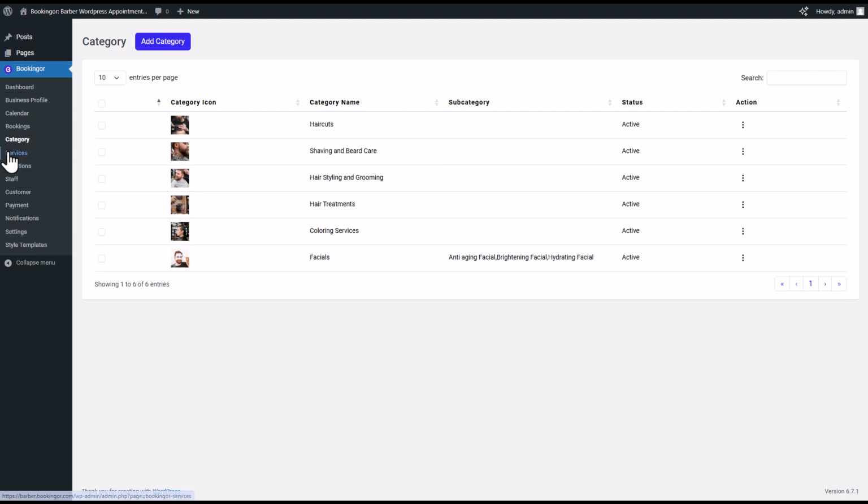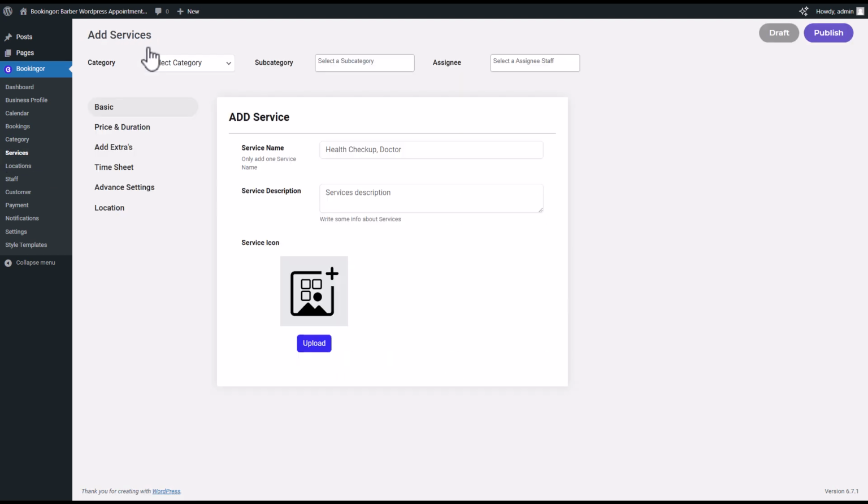Now go back to the Services page and click on the Add Service button on top. Select the category first. A category must be selected whenever you add a new service. After selecting a category, subcategories are optional, but can only be available if a category is selected. For the Assignee field, select a staff member to assign this service. If no staff is listed, create one first in the Staff menu.